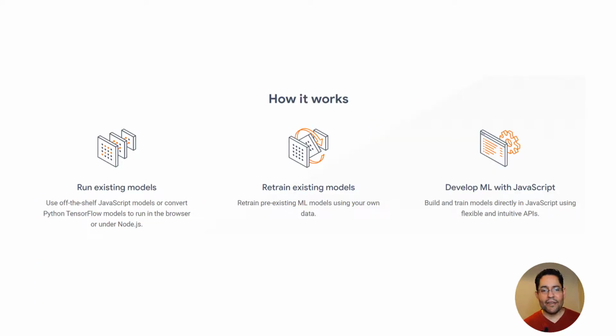So as I said, you have some different ways of working with TensorFlow.js. Either you can run existing models, so we'll have a look at that soon. There are already existing models that you can just take as is and run, or you can do some retraining of existing models, or you can develop your own machine learning models using JavaScript, as we did in our first example.